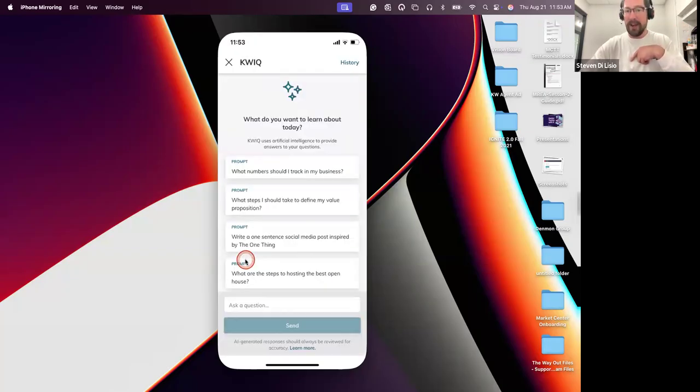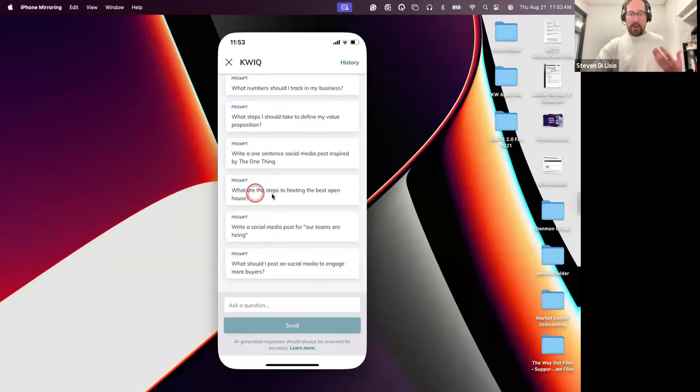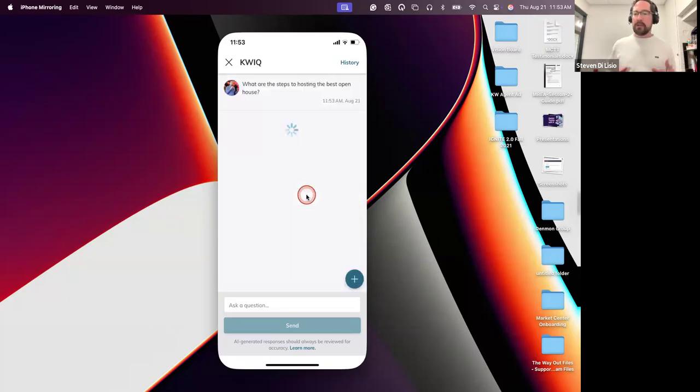And then let's take a look at Quick. Quick, KWIQ, whatever you want to call it, it is our AI system that is trained on things like the Shift book. It's trained on things like The Millionaire Real Estate Agent book. It's trained on some of the playbooks that we have available for y'all. And so you can ask it questions. Let's just use one of the prompts. How about, what are the steps to hosting the best open house? Let's see what it says.